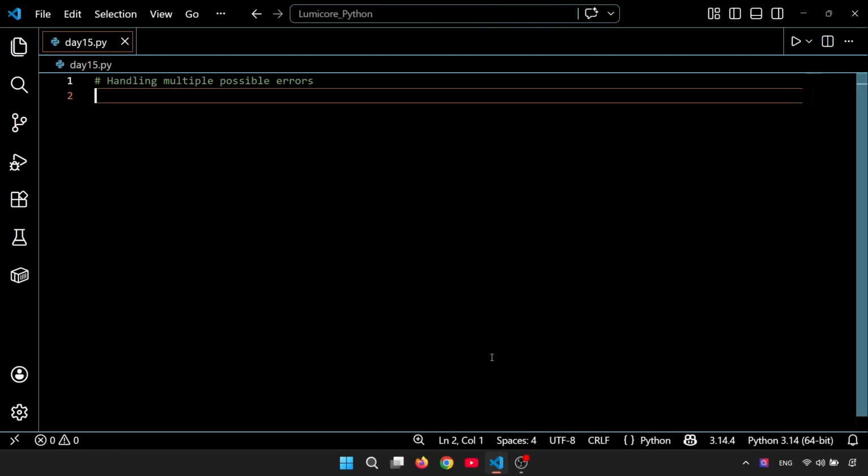Sometimes different things can go wrong. Here, the user might enter text instead of a number. That's a ValueError. Or they might enter a 0 as the second number. That causes a ZeroDivisionError when we try to divide. We can have multiple except blocks, each catching a different error type.